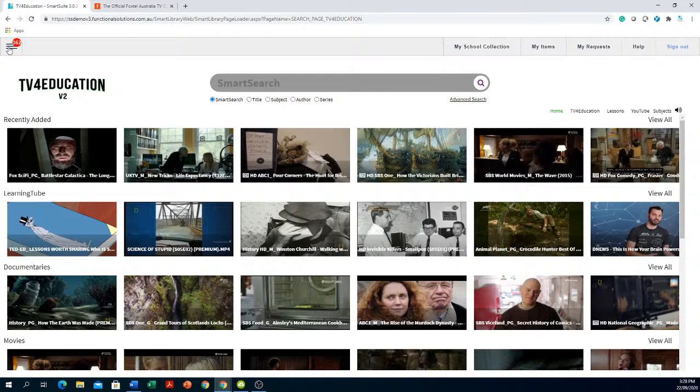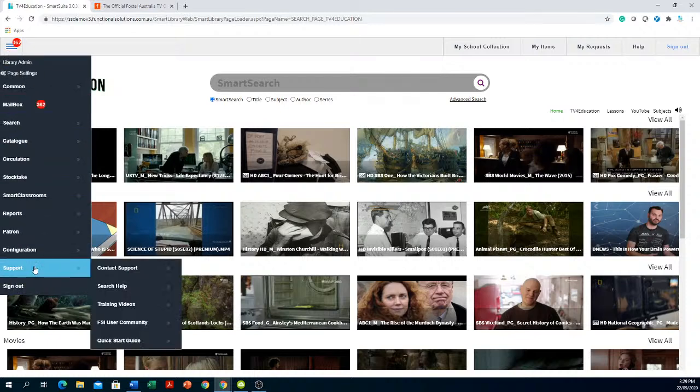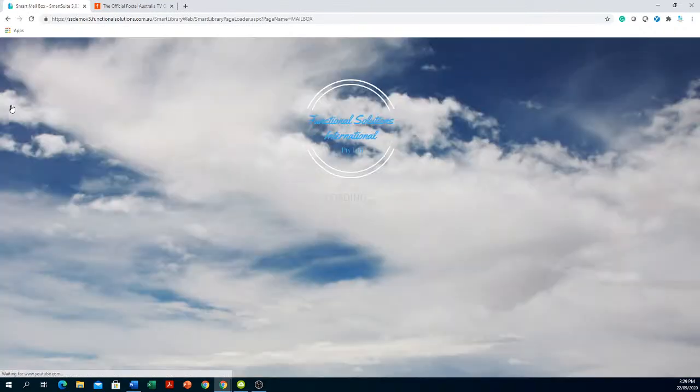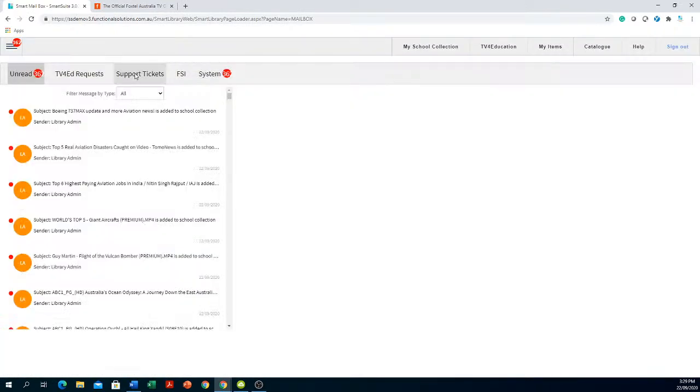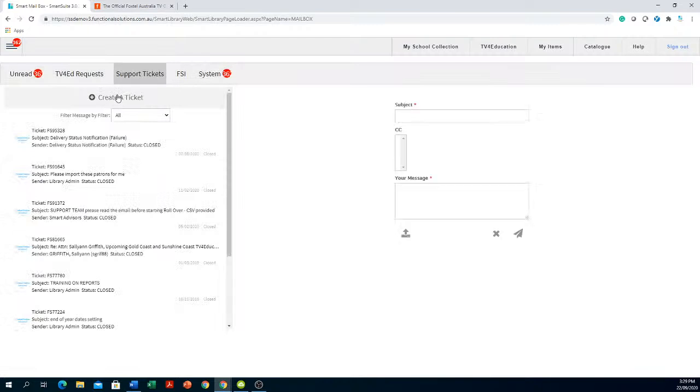If you need help, you can click on the menu, go down to support and have a look at all the facilities we offer you for support. But if you don't know where to start, why not just go to mailbox and say, I want to raise a support ticket, create a ticket and say, I'm new to this product. Can someone spend half an hour with me one-on-one and walk me through? I've got some very specific questions. Or can someone spend some time with me? I don't have any questions, I just don't know where to begin. And we'll work with you.